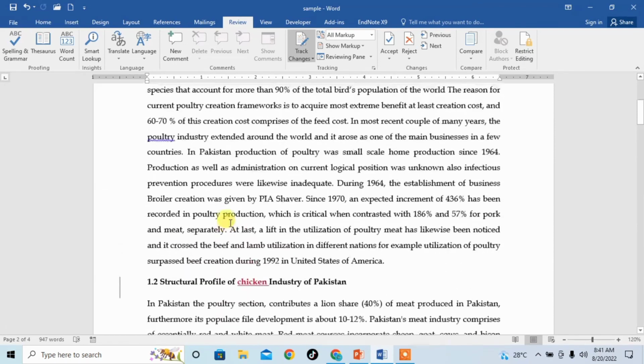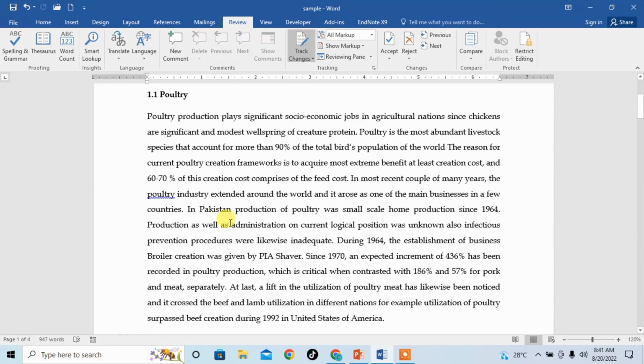So guys, I hope you have learned how to track changes in any document in MS Word.